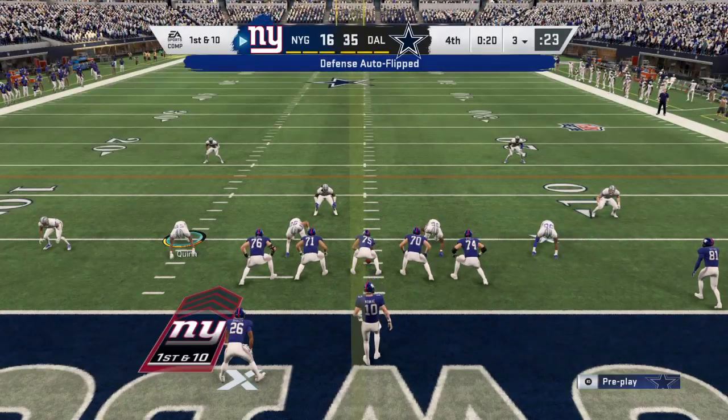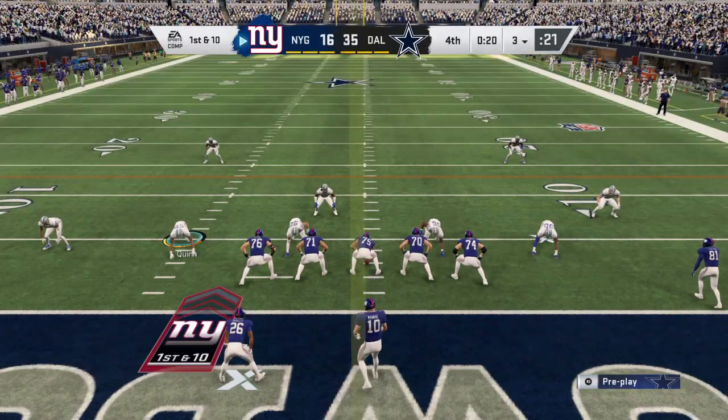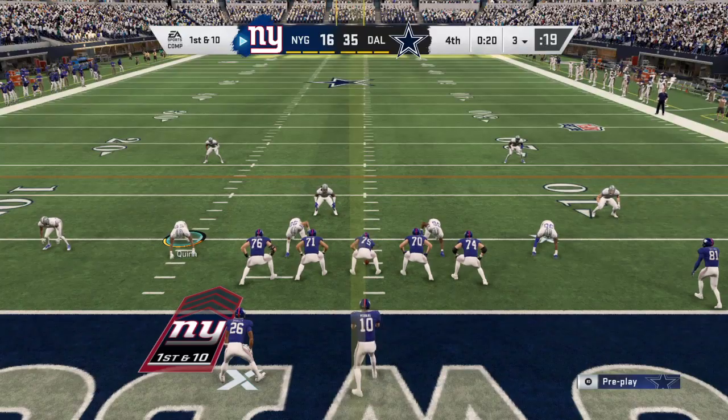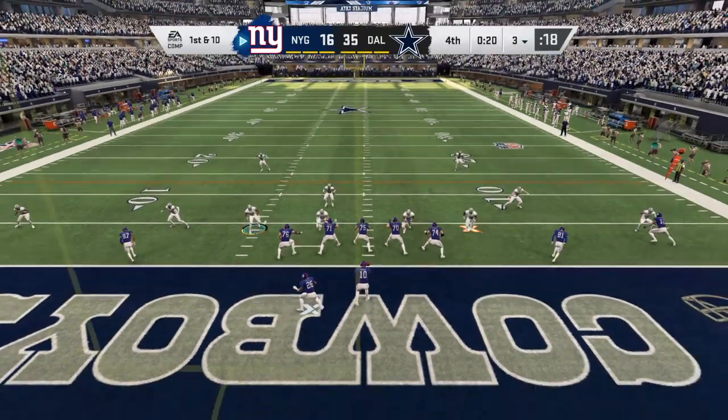60 Pittsburgh. Check, check. Watch 54. Watch 54. Here we go. Let's bring it. Let's go.